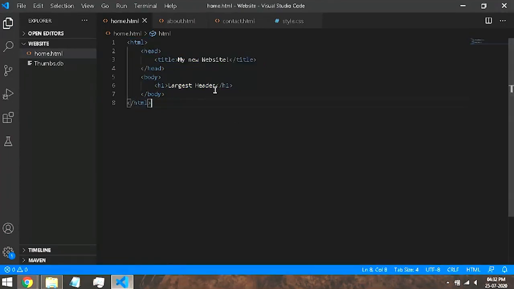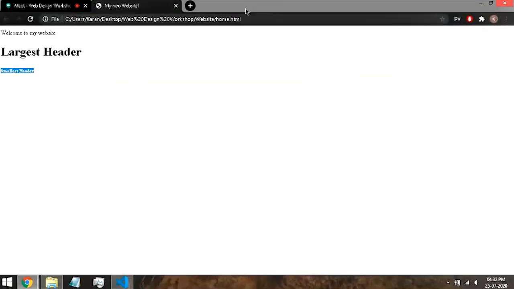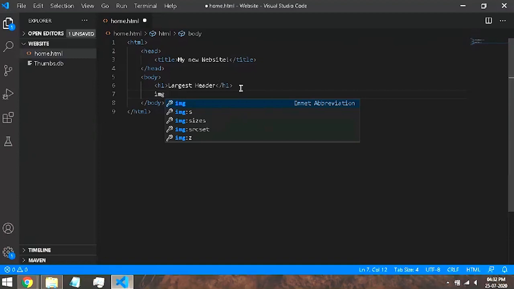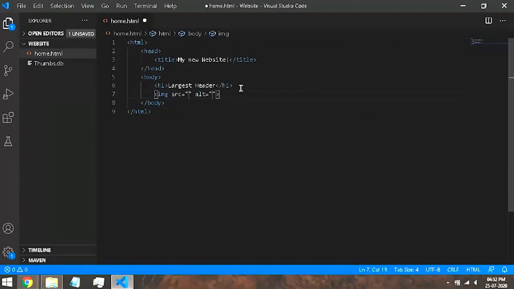So yes, we added an H1 tag as the header. Now let me just save this and let's view our website. Basic title and a header tag. Now what I want to do is add an image into our website. For that, we have the image tag. So just select image, and now we need the link to that image. If we want to display any image, we need to provide the link of that image.